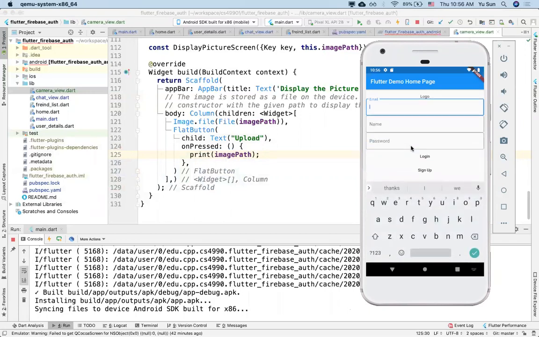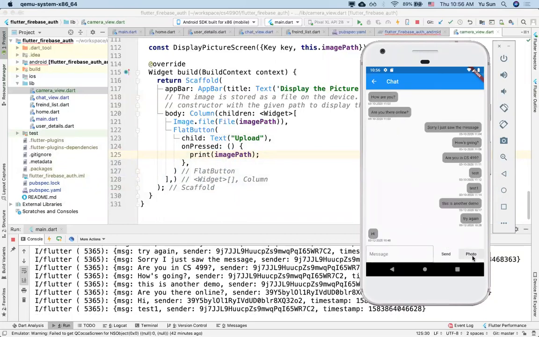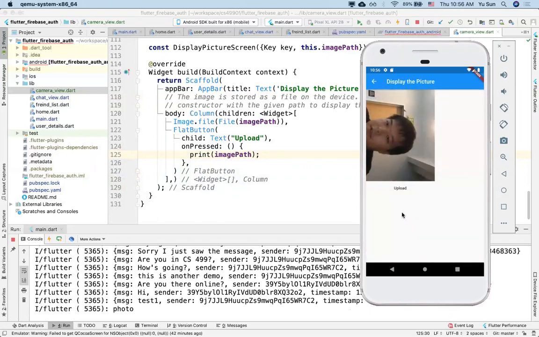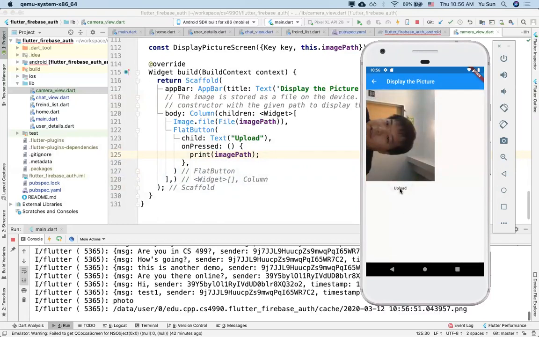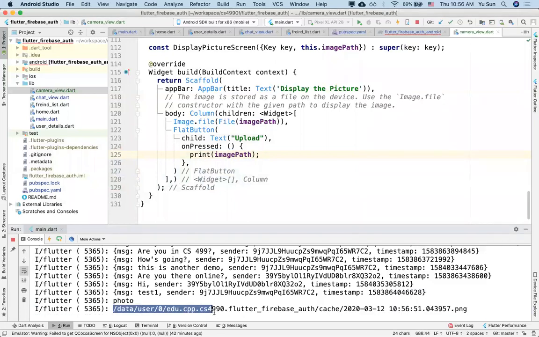Now I'm going to click on try to join with John. 1, 2, 3, 4, 5, 6, log in. All right, and then I'll click on cache, take a picture of myself. Now I'm going to click on upload. All right, so here, as you can see, guys, this is the file. The file has been stored in the file. Okay, so that's the file name. Now we're going to upload it.